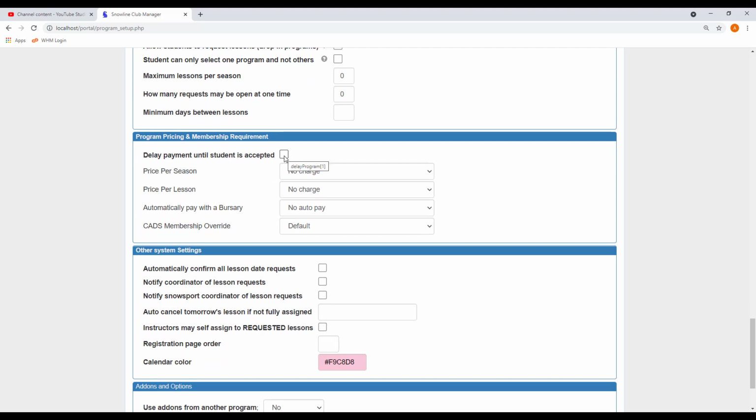We don't want them to pay until we accept. That way we don't have to do refunds for students that we don't accept. If you're charging a fee for the season, then you need to watch the pricing video and set that up, and then come back in here and put in your season price.